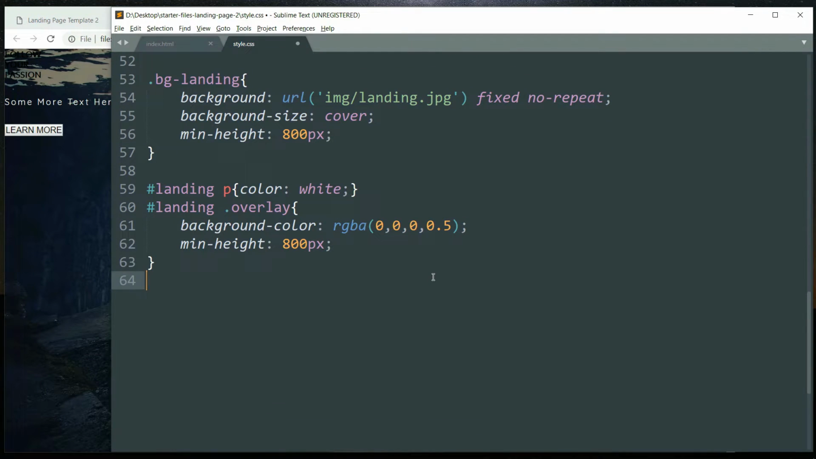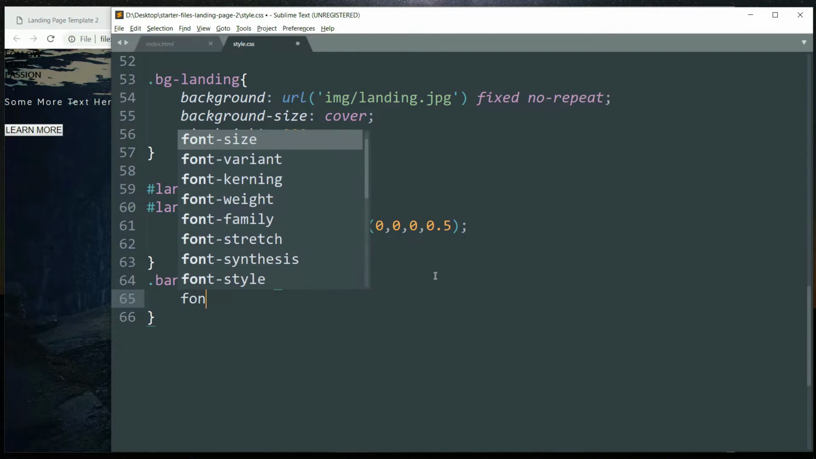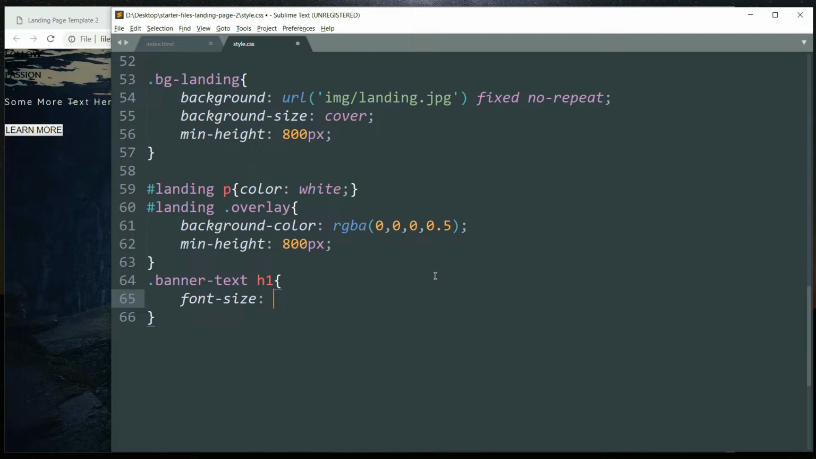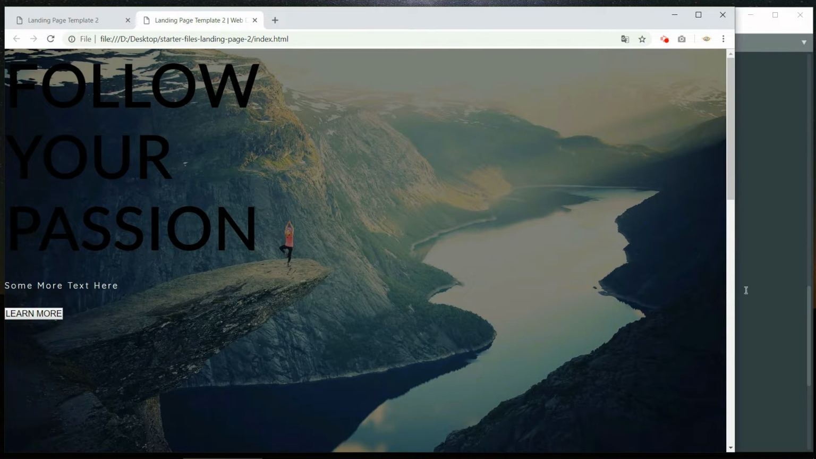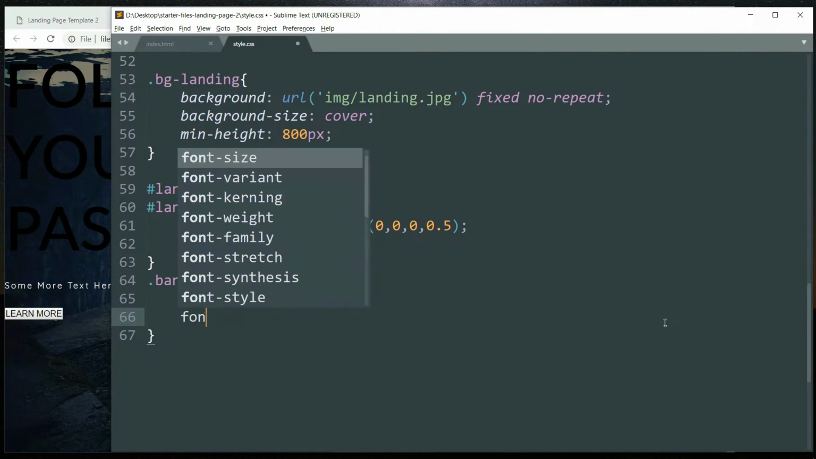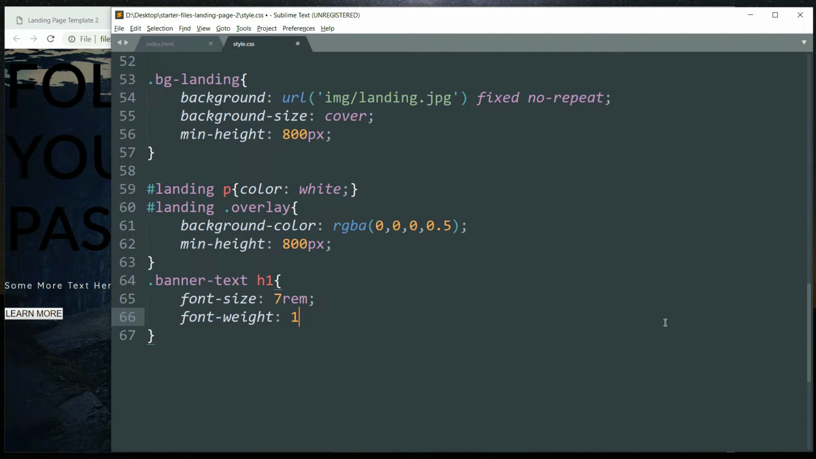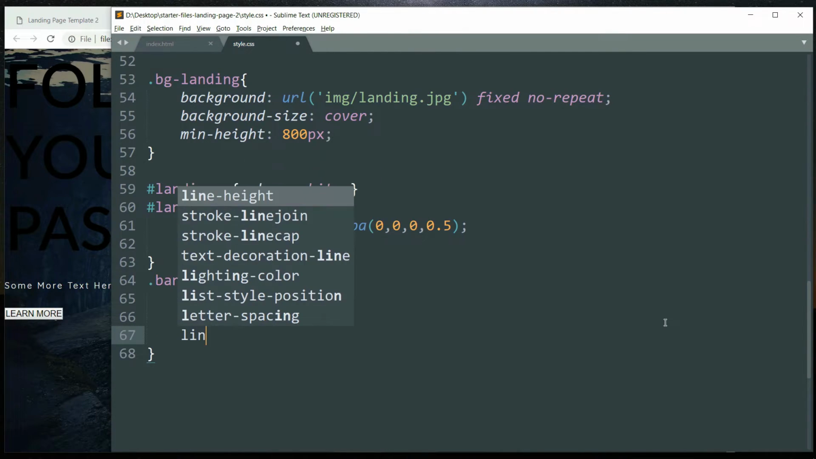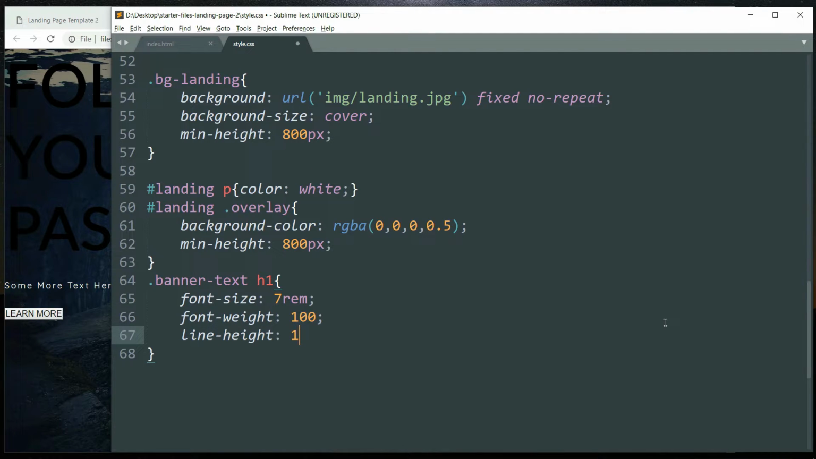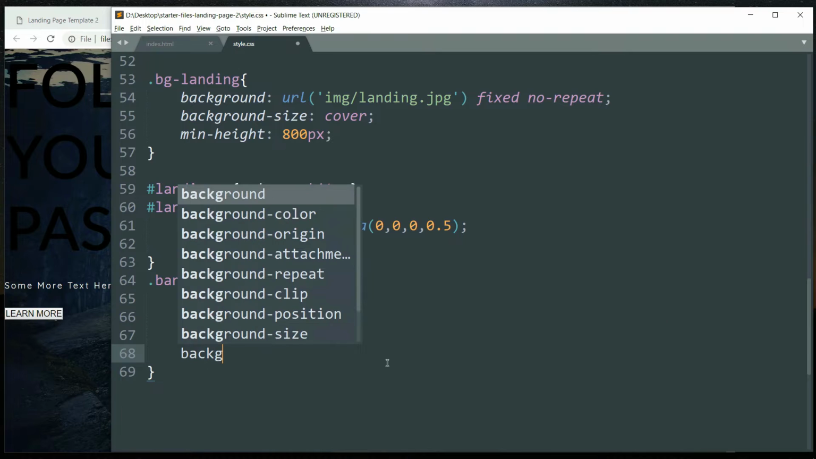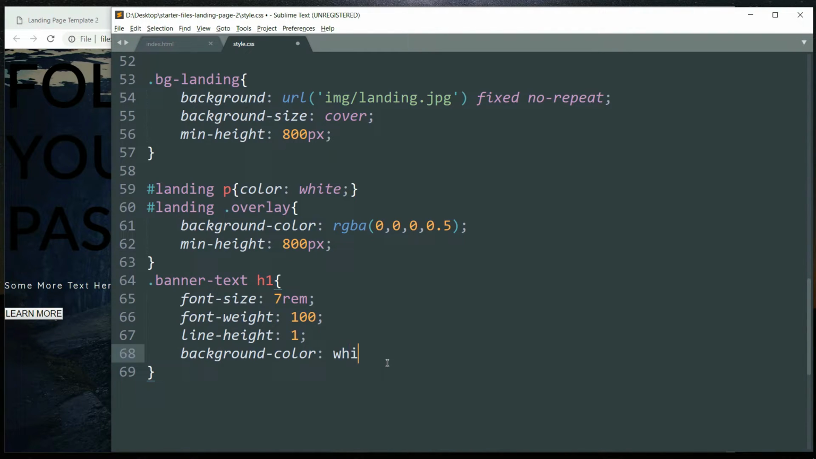Then let's style the banner text. .banner-text space h1. This will select the h1 tag which is inside this banner-text class. Font-size 7 rem. Alright. Font-weight 100. Line-height 1. Background-color white.